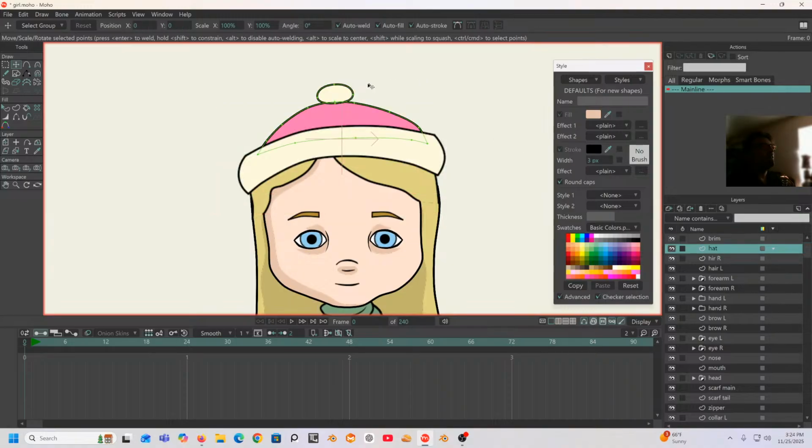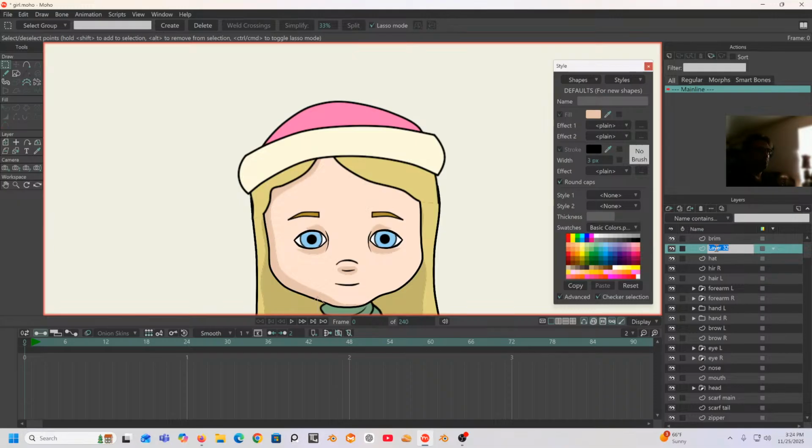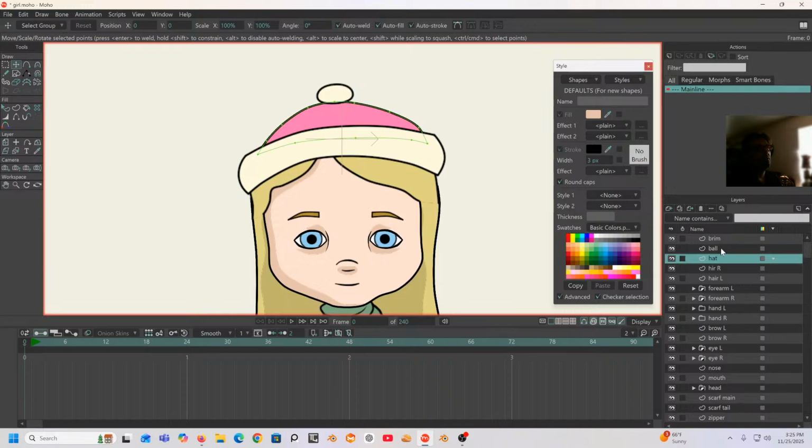Go back to the hat layer again and select the ball points here. And we're going to go Control X to cut that. We're going to go and create a new layer. We're going to rename that layer ball. I think that's what it's called. And we're going to just say Control V to paste it back on its own layer. So now the hat is in three different layers. We got the hat, we have the ball and the brim.